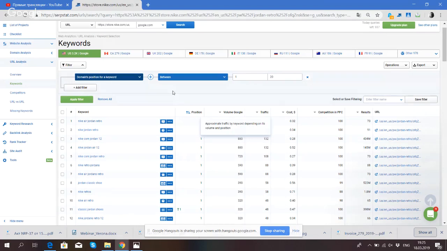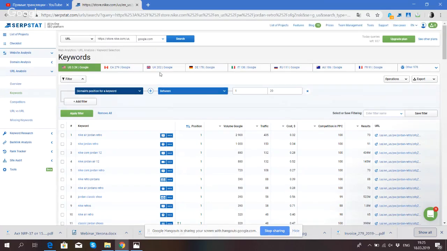So you may use it for your related pages. For example, if your store has a category like Jordan, now you can see this keyword. Okay. Also, you may check the traffic each of these pages received.